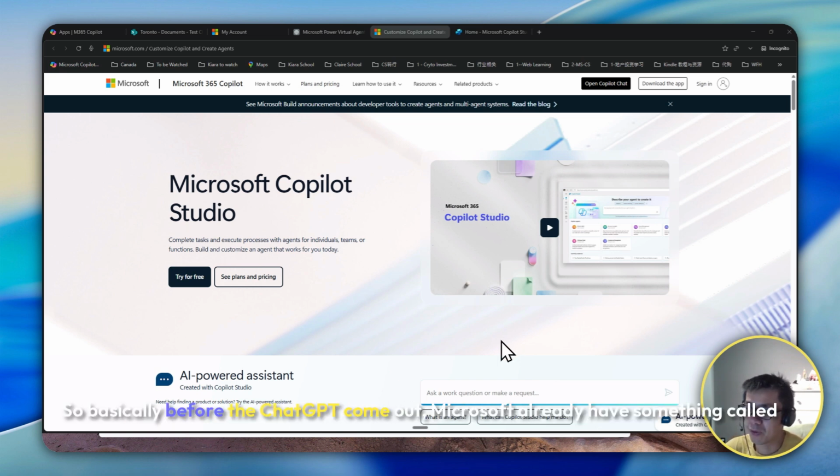So basically, before ChatGPT came out, Microsoft already had something called Virtual Agent that they used to create chatbots. But lacking natural language capability, it mostly relied on keyword and phrase matching. So you had to handcraft the topics when creating a custom chatbot. When the user interacted with a predefined phrase being triggered, then the chatbot replied in a predefined way. But after LLMs became more and more useful, they rebranded Virtual Agent into Copilot Studio.